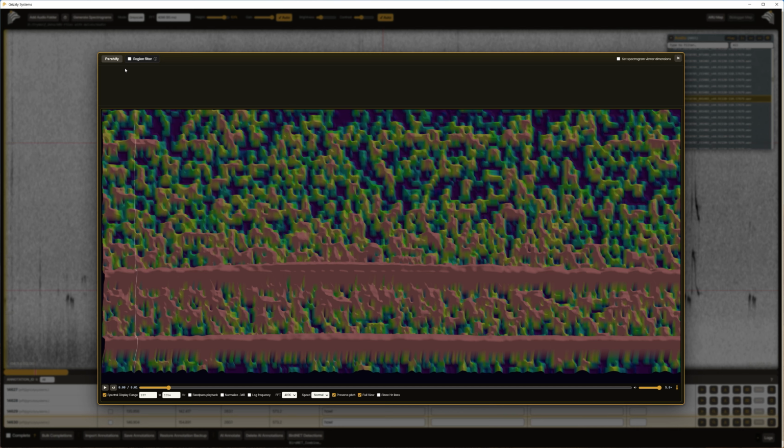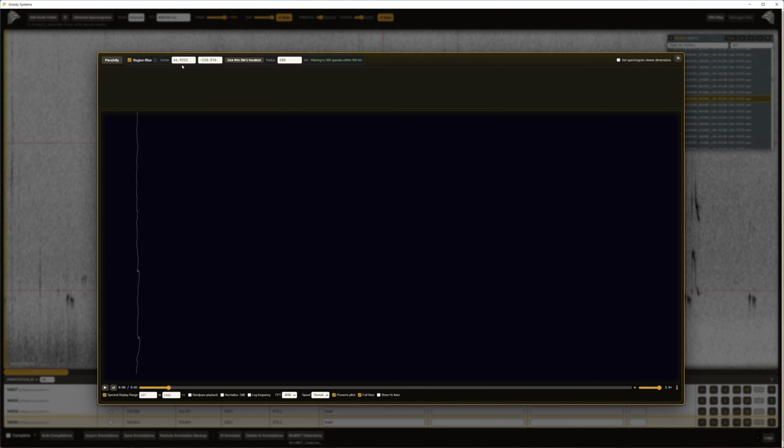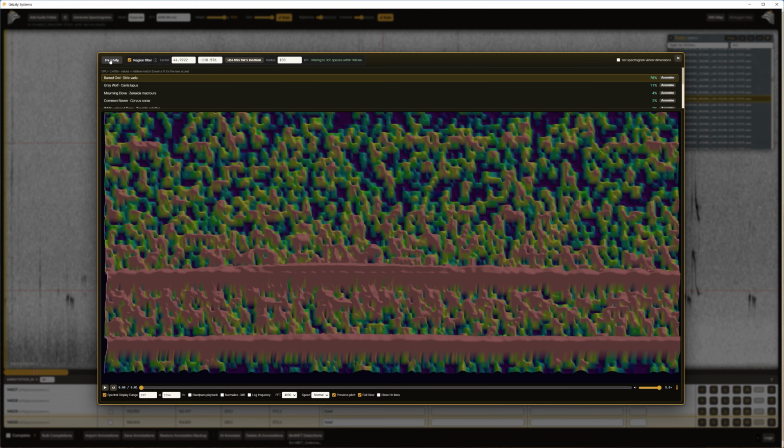It's really good at birds. It has a lot of different audio that it can classify. We'll see if it gets this wolf right. I can click on a region filter and narrow it down to the GPS coordinates of this file, which I'll show you in a second. I click on perchify. It's going to run Perch's classifier on this particular sound, and you can see it thinks it's a barred owl, but it also thinks it might be a gray wolf. And so, not bad in terms of its AI classification.